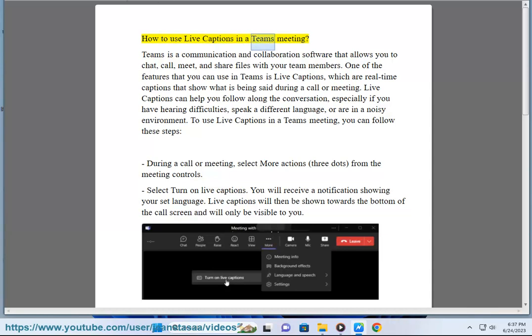How to use live captions in a Teams meeting. Teams is a communication and collaboration software that allows you to chat, call, meet, and share files with your team members. One of the features that you can use in Teams is live captions, which are real-time captions that show what is being said during a call or meeting.